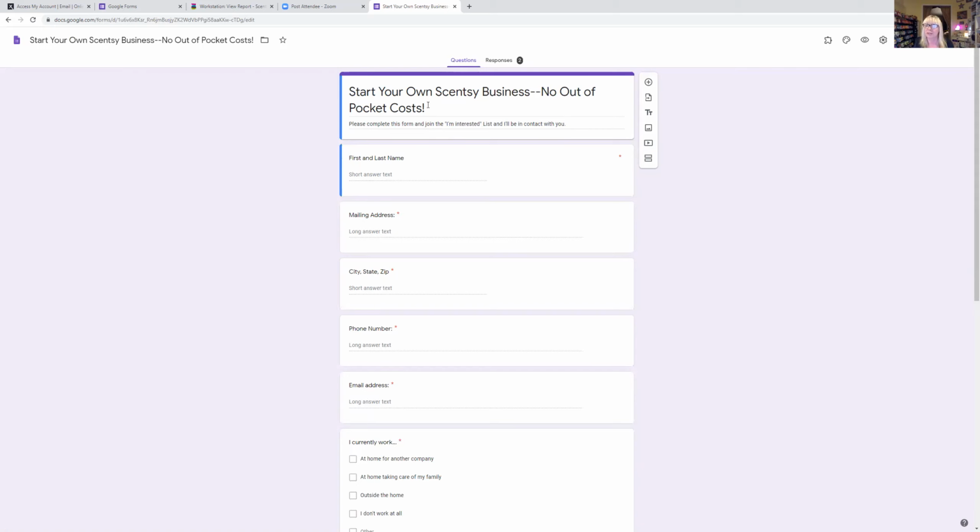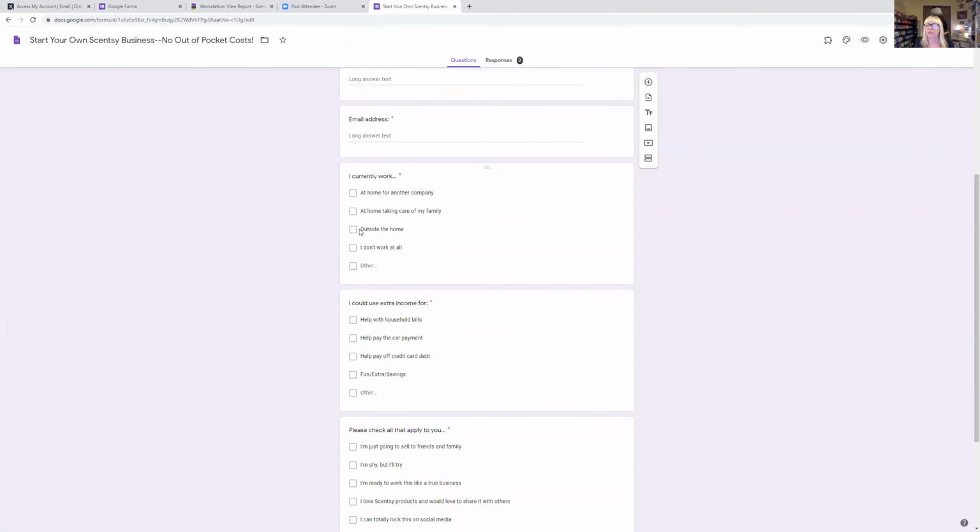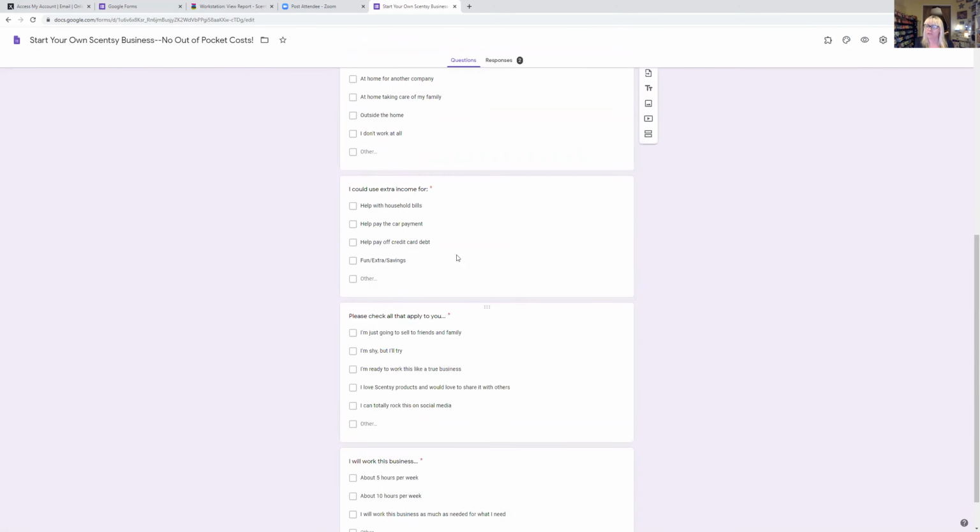I definitely put that up there because when you post this on Facebook, this little top part will pop up. So the part that says no out-of-pocket costs, I think, catches people's eyes. This is kind of like a job interview, job application: first, last name, mailing address, city, state, zip. I currently work at, if they work at home or another company, I could use extra income, and then I ask them some questions.